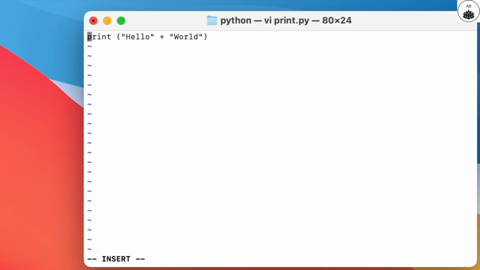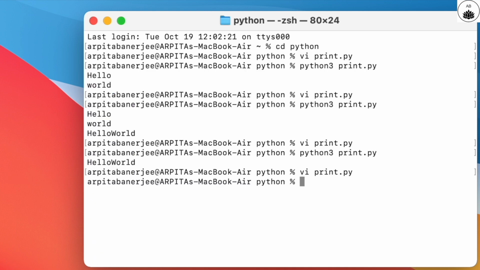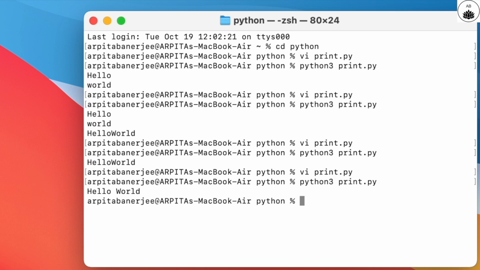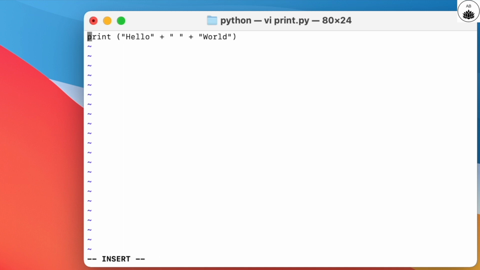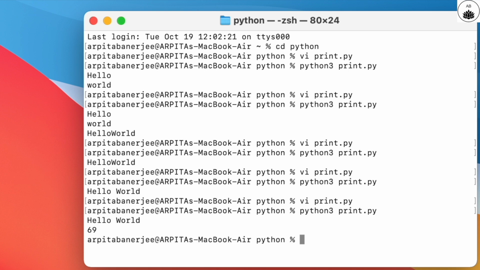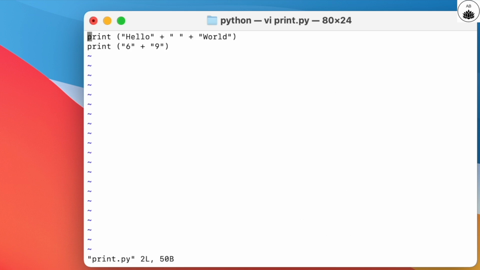Now, these two are sort of one on top of the other. For this, you could include a blank space within quotes. And now what you get is hello world. This is very similar to printing 6 and 9 together, concatenating or joining them together. You join these two together and you have 6 and 9 together as in 69. In the case of hello world though, you need a spacer in between.